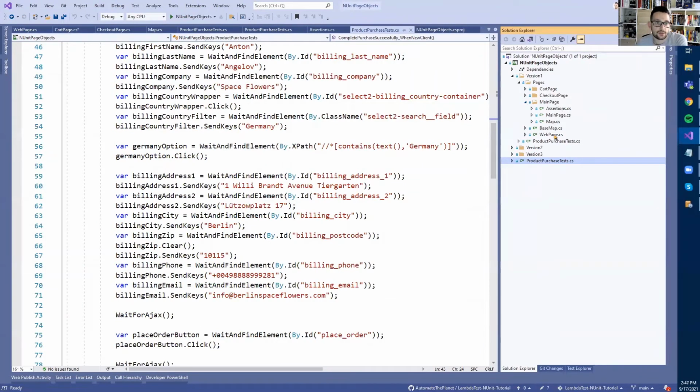For the main page, as you can see, we have three files. We have the main page file where this contains all of the actions that we can do, pick a rocket, add it to the cart, whatever, the assertions, and the element map. The element map is basically the properties and the locators of your elements.